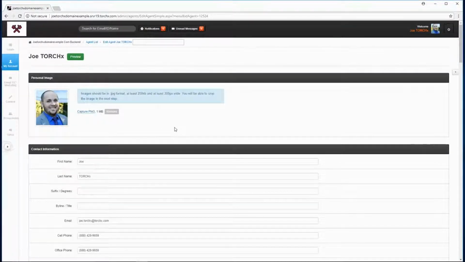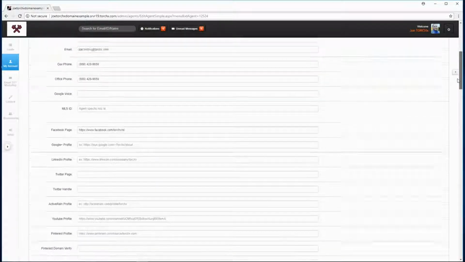And if you have multiple users, you'll want to make sure they go in and do these updates to their profile pages as well. The first thing to view here is under the contact information down to the Zillow Partner ID.